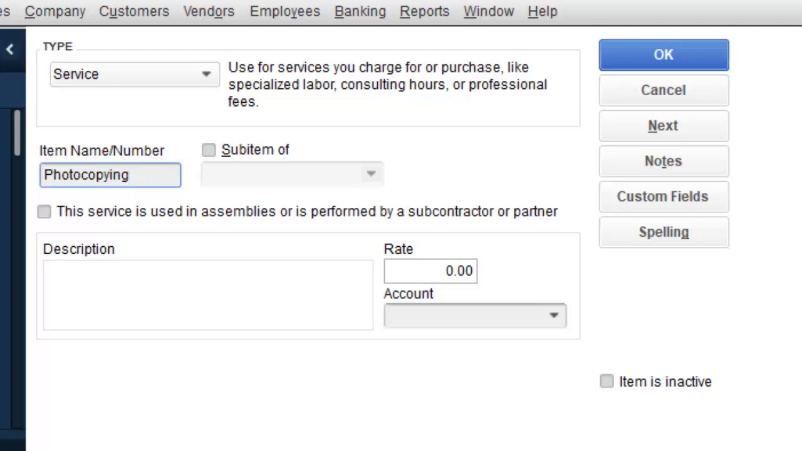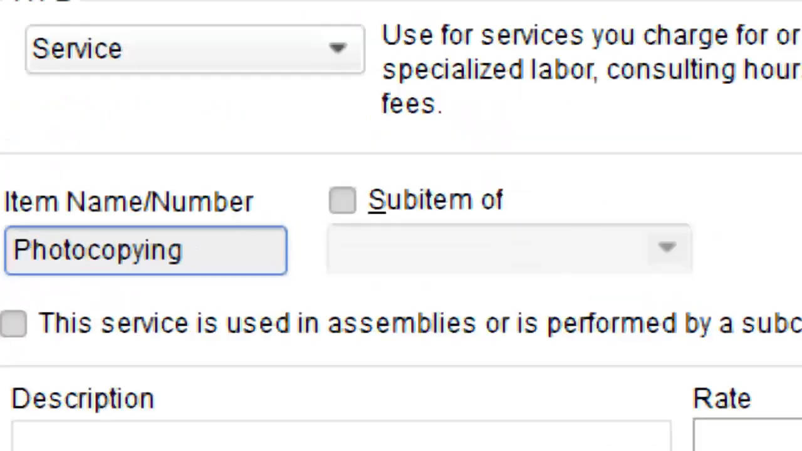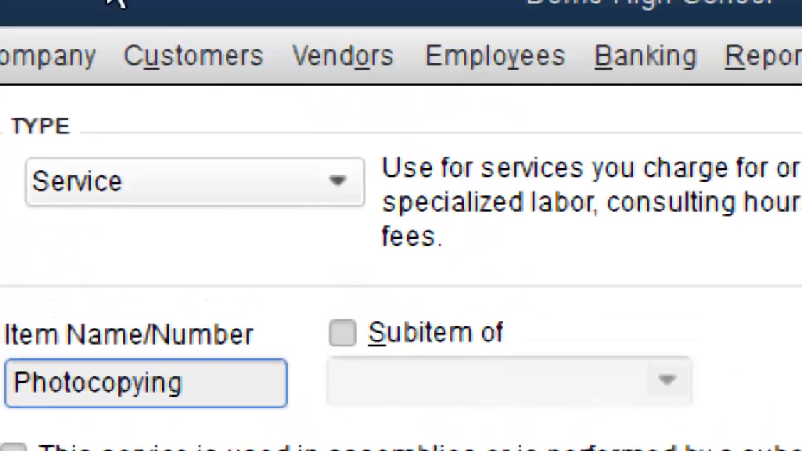We're going to add another service that most schools would offer, and that is photocopying. Most schools would offer the service of photocopying, so we're going to add that service.